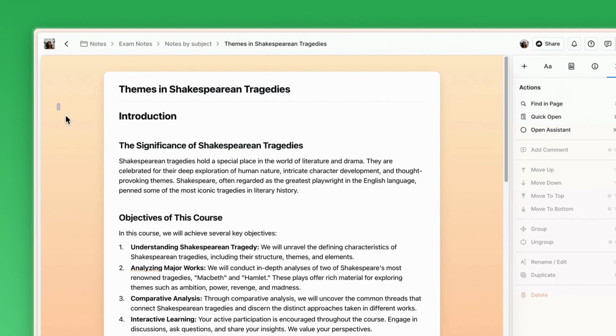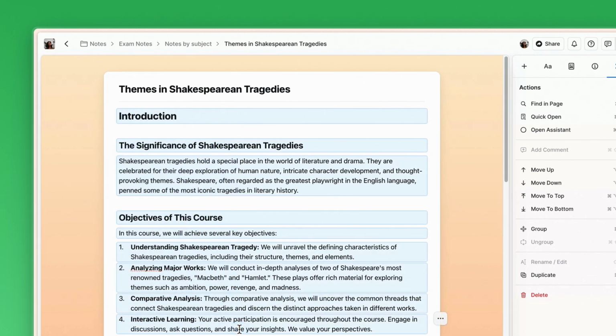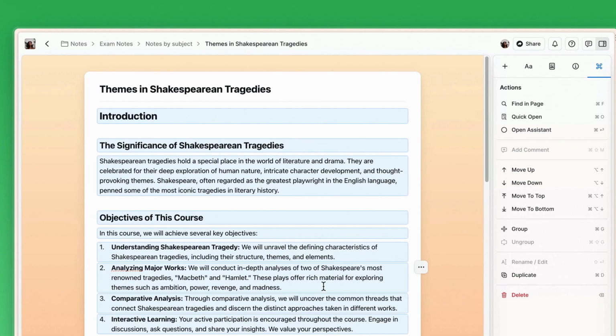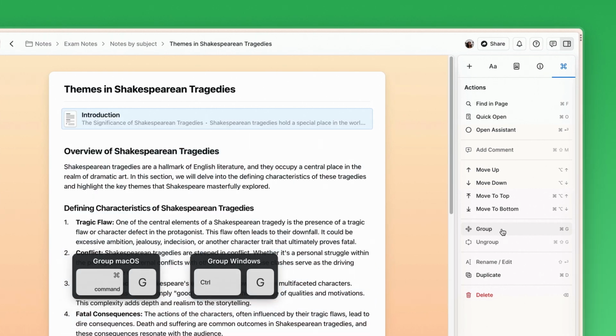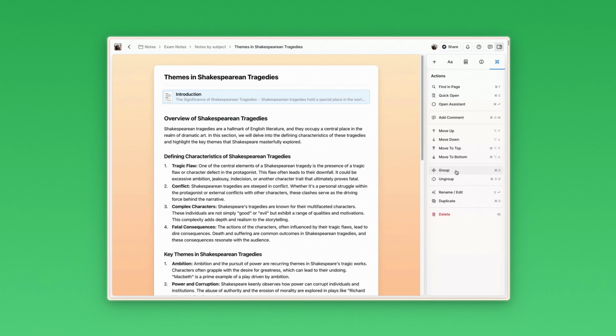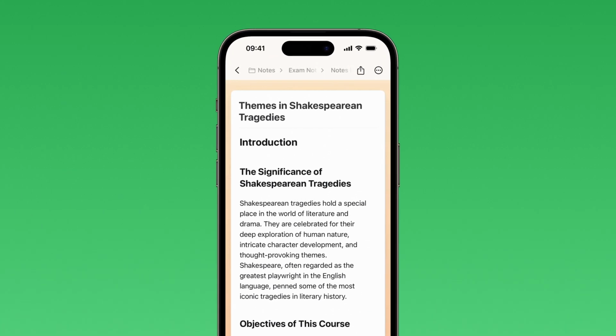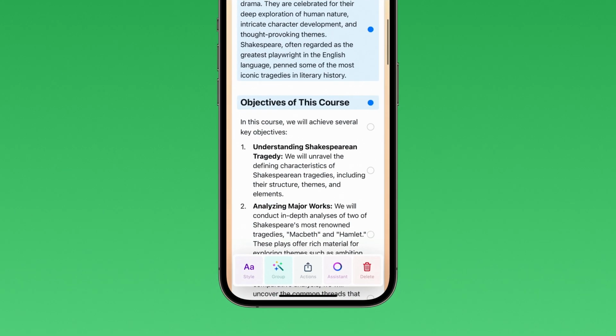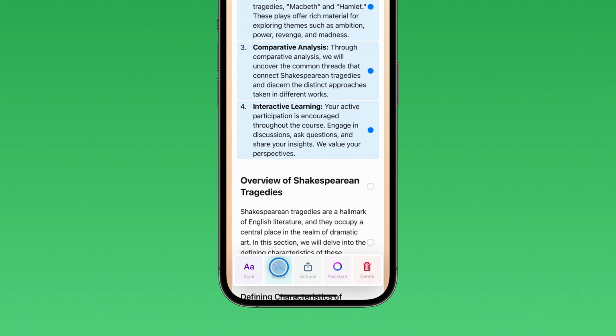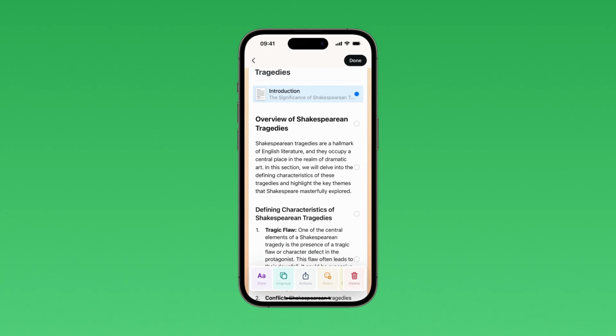Quickly turn content you've already written into a page by selecting the blocks, and then in the Actions menu on the side, click Group. You can do the same on iOS or iPadOS by selecting the blocks and hitting Group at the bottom of the screen.